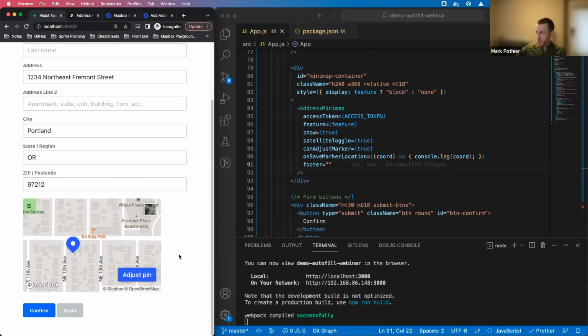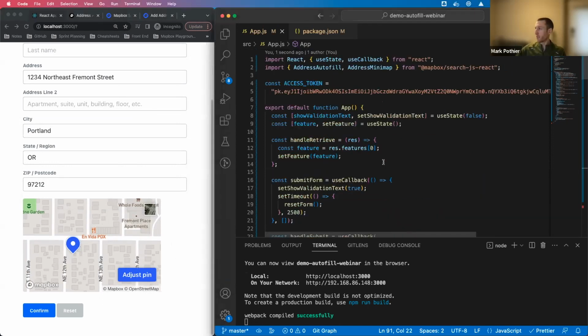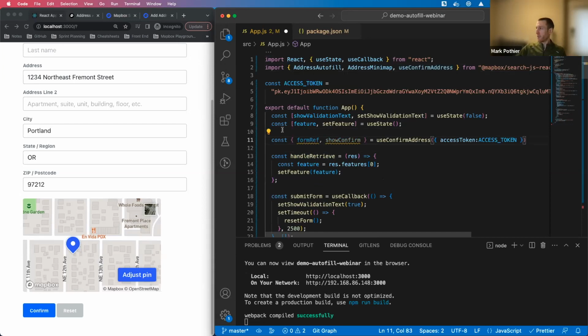If we have a couple more minutes, there's just one other thing that I was going to show, which is that confirmation modal step. I will copy and paste a couple more blocks of code here. We're going to import a React hook that we've made called use confirm address. And the way that this will work is like so.